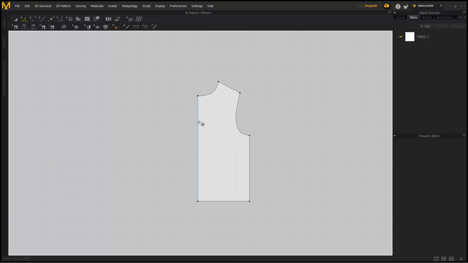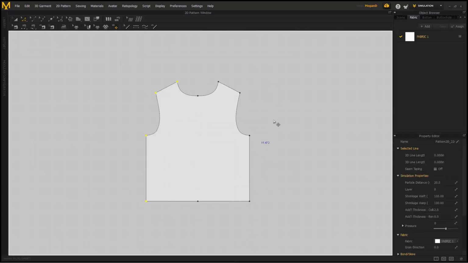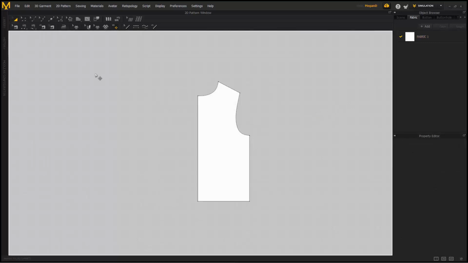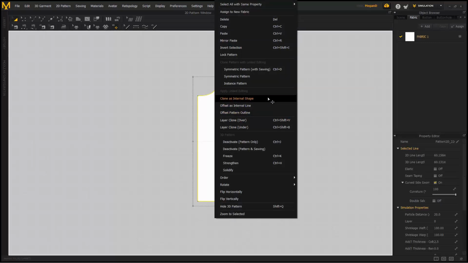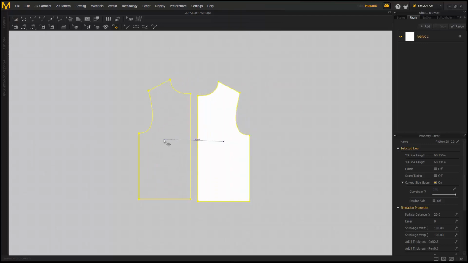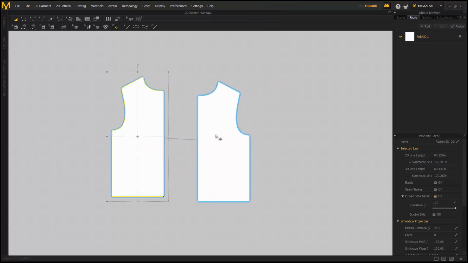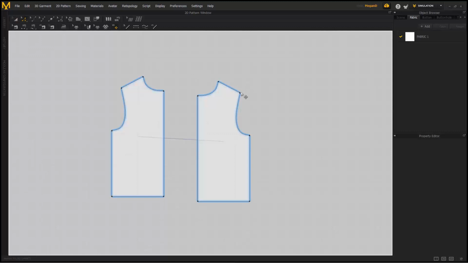With half pattern simulation, originally you could just use unfold and there's your pattern unfolded. You could also select your pattern, right click, and use symmetric pattern with sewing, and you can see that these patterns are symmetrical, like so.